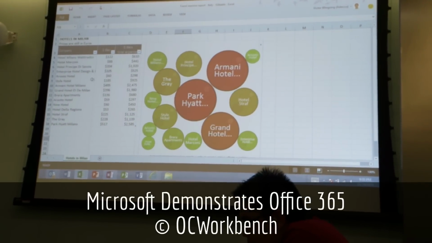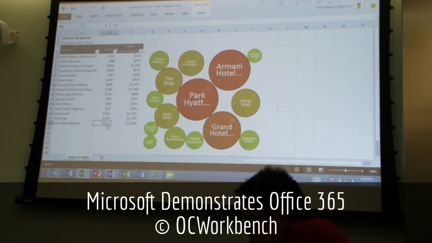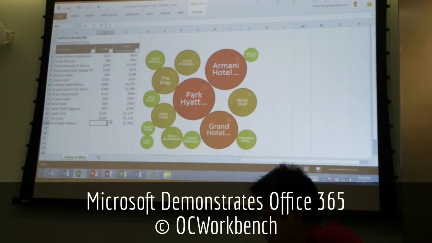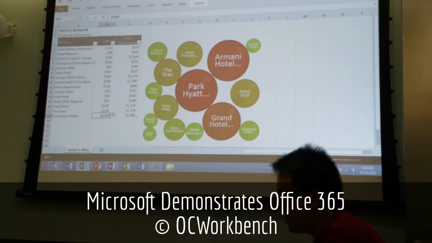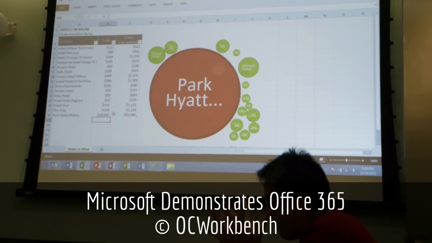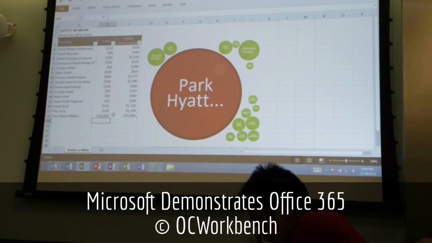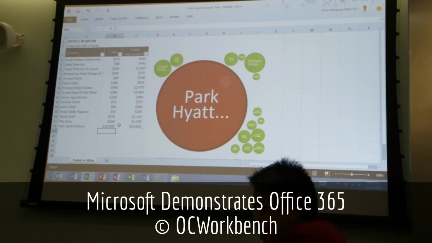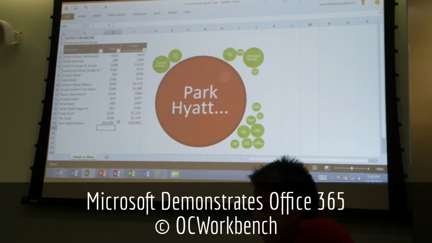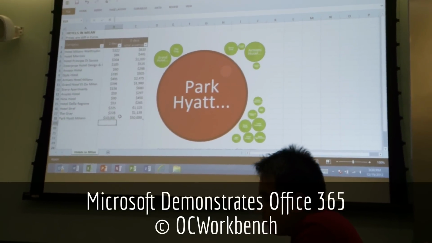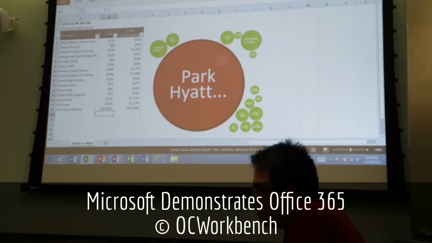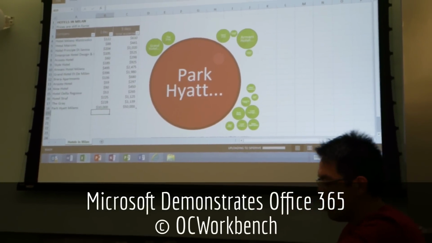Park Hyatt, if Park Hyatt decided to change the cost to, let's say, $10,000, what's going to happen? So Park Hyatt now is the biggest bubble out there. One of the questions that is usually asked is, what will happen if I put this back in the web, in the Office web apps? So let's do that just now. I'm going to click on Save. So it automatically uploads to SkyDrive.